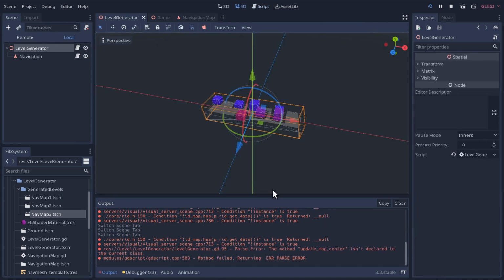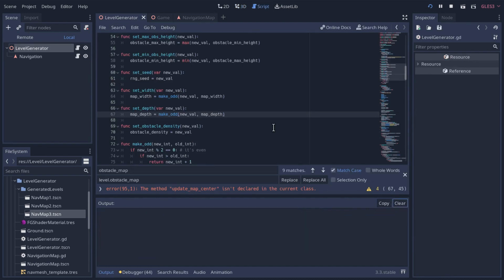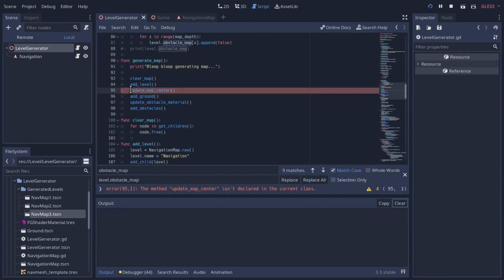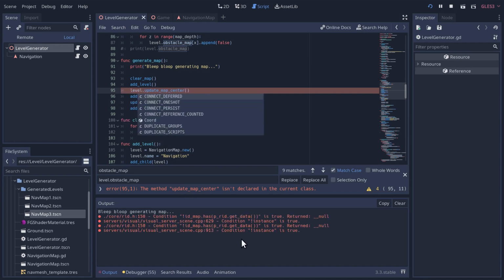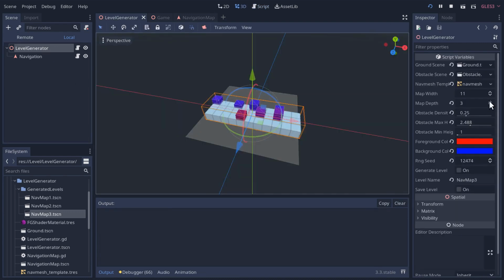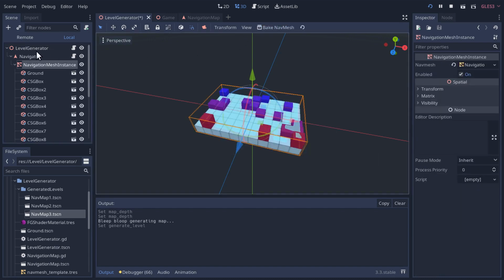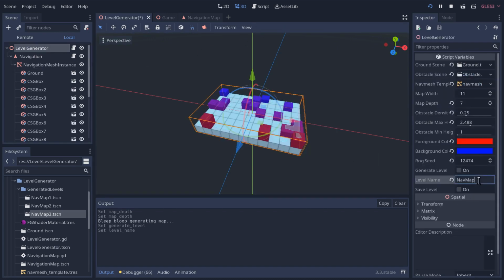Break things. And then, hey, Control S. Update map center doesn't exist, so now it's going to be level.update map center. That's that 3.3 error that I get sometimes, but then goes away. Okay, we can generate a new level. Good. Bake. Save. All right.